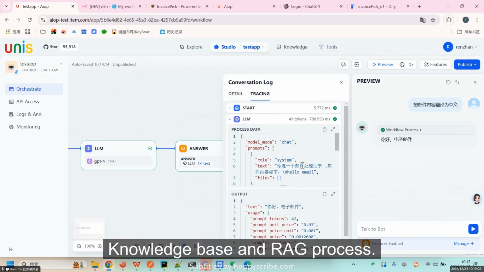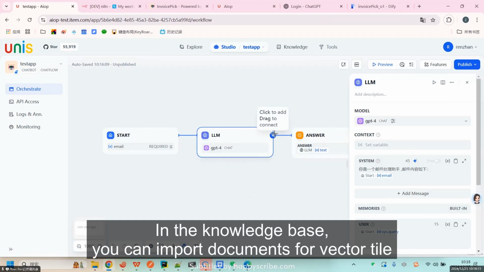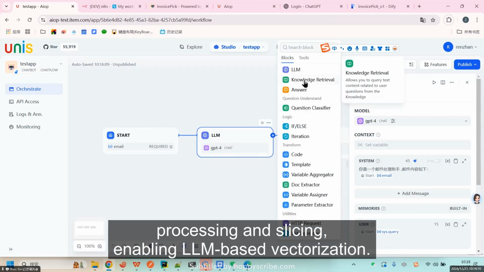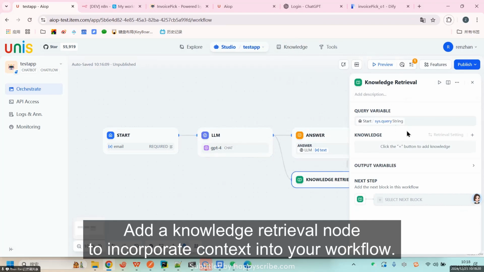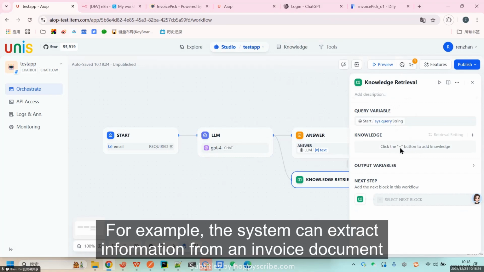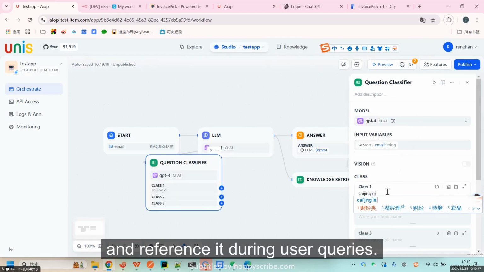Knowledge base and RAG process. In the knowledge base, you can import documents for vector processing and slicing, enabling LLM-based vectorization. Add a knowledge retrieval node to incorporate context into your workflow. For example, the system can extract information from an invoice document and reference it during user queries.